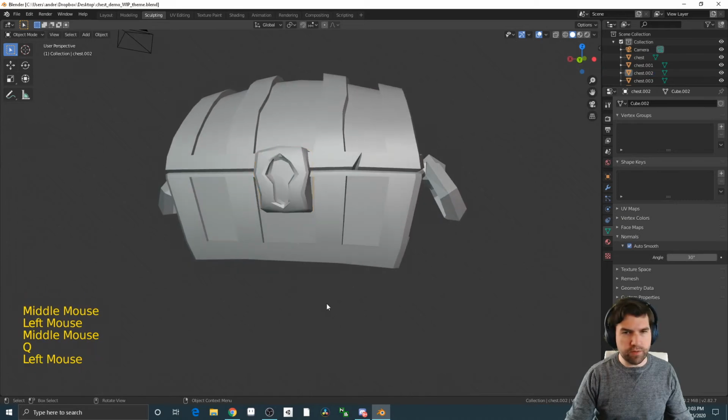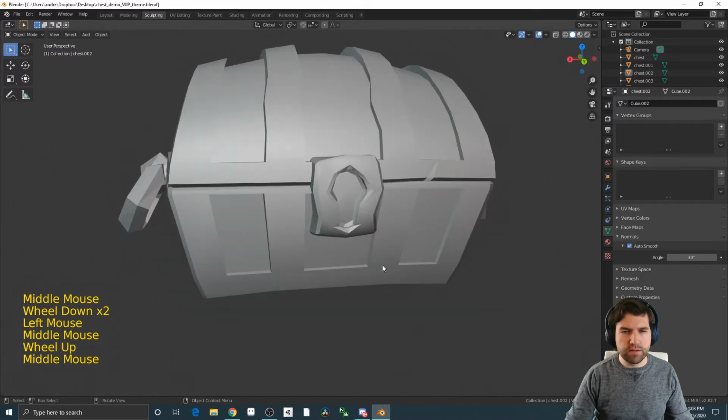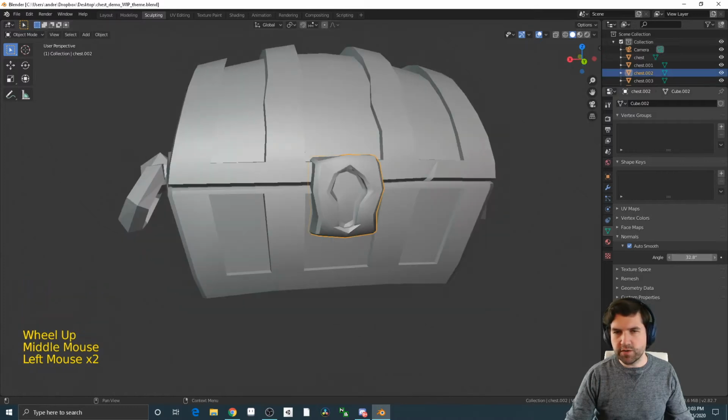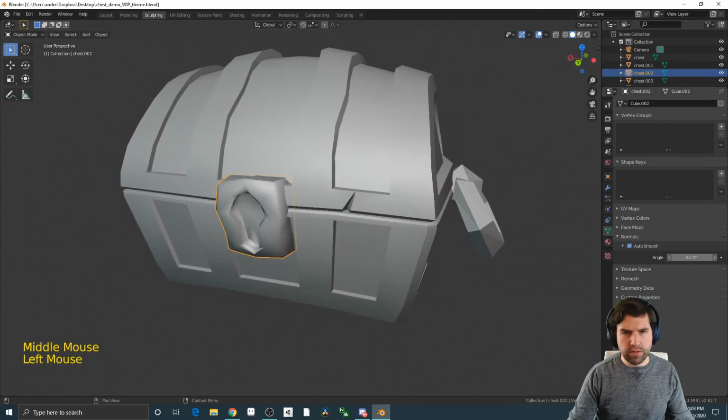I wonder if I auto smooth this. That's not bad. I might have to change your auto smooth ratio though to something more like 60. Pull back a little bit because I want some edges.